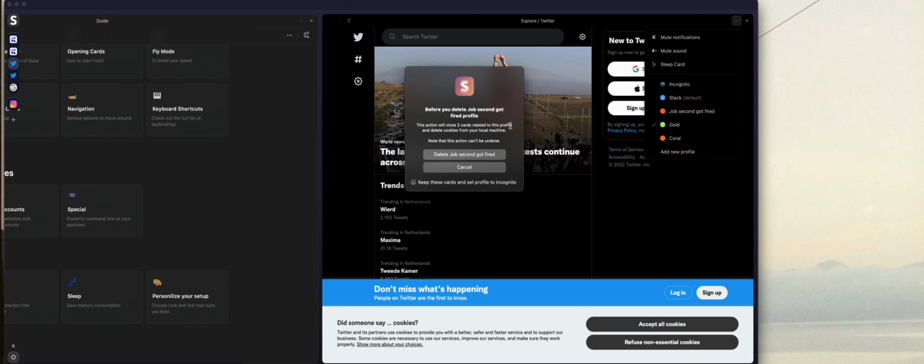Okay, and it asks me, so I have a couple of websites open under this second job. It asks me if I want to keep those cards or just close them. I don't know, why would I want to keep those cards?